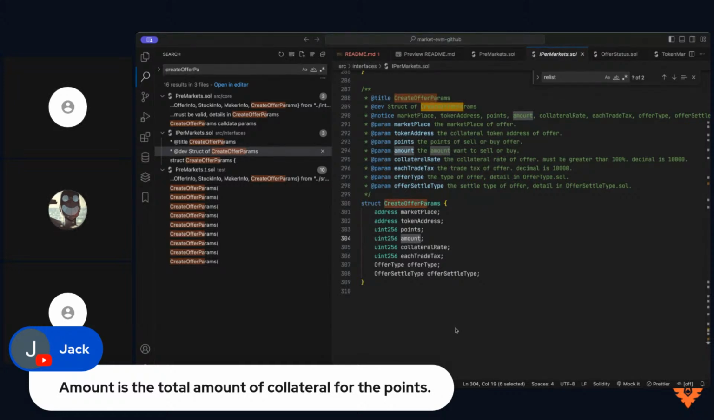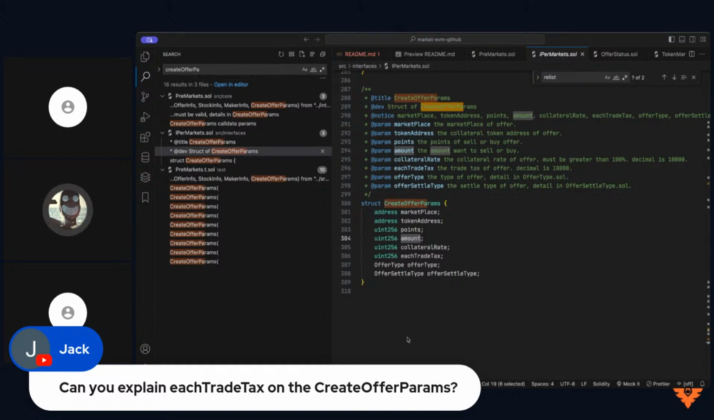Also, on the parameters for the create offer, you have something called a tax for each trade. You can check the offer making pop-up on our website. You will see a text input, a text box in the pop-up window. At the very beginning we have to grant more incentives to the makers because they deposit the collateral onto our smart contract.